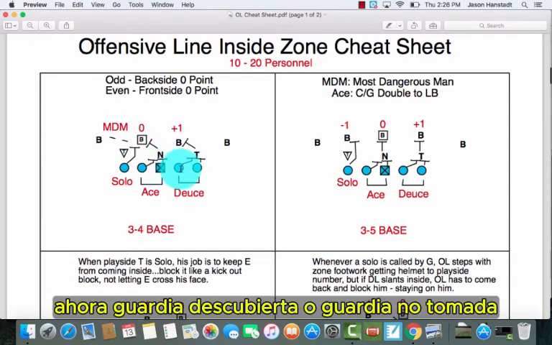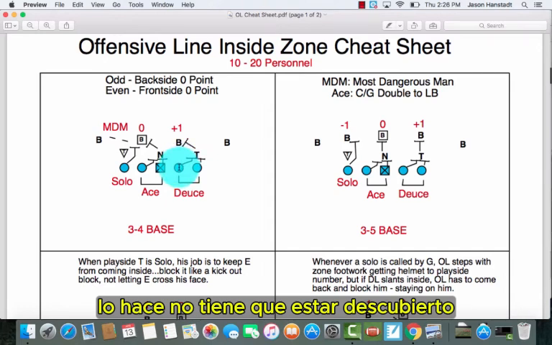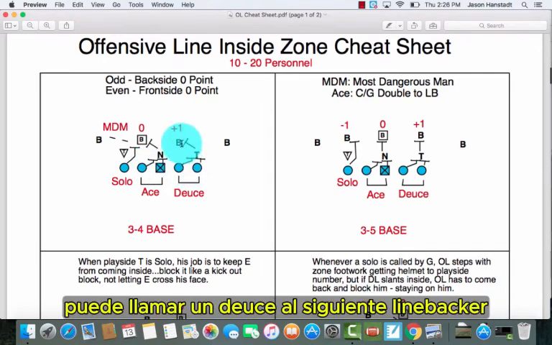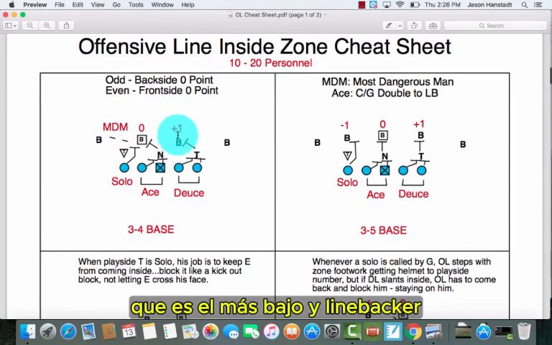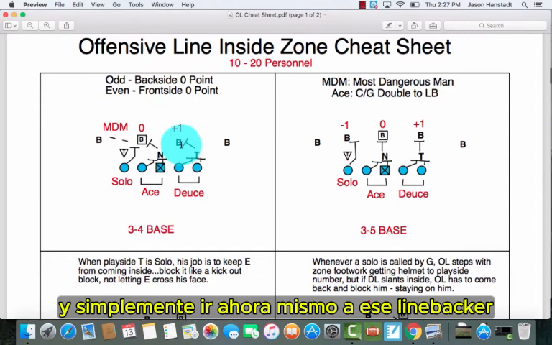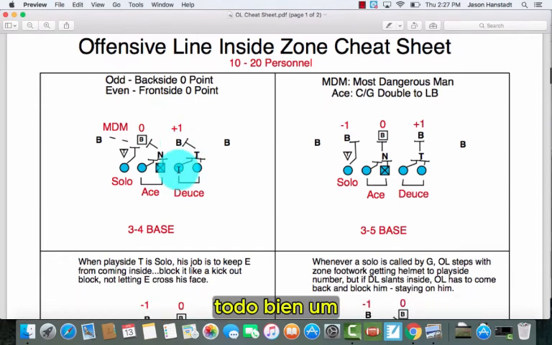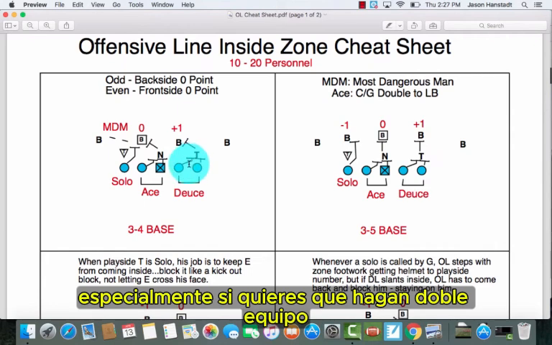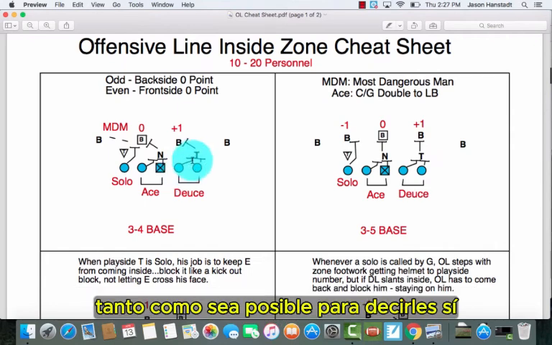Now, uncovered guard or untaken guard. He doesn't have to be uncovered, but the untaken guard, so he's not called into that combo. He can either call a deuce to the next linebacker, who is the +1 linebacker, or he could call a solo and just go right up to that linebacker. It makes sense, and what I would coach players to do, especially if you want them double teaming as much as possible, is to tell them, yeah, call that deuce.